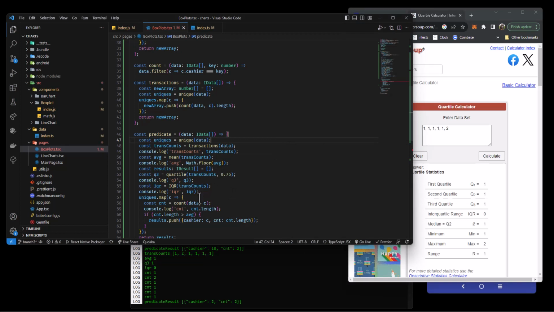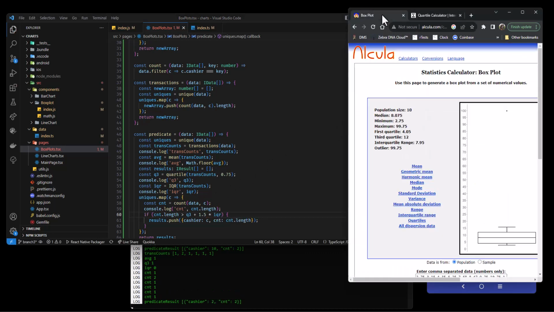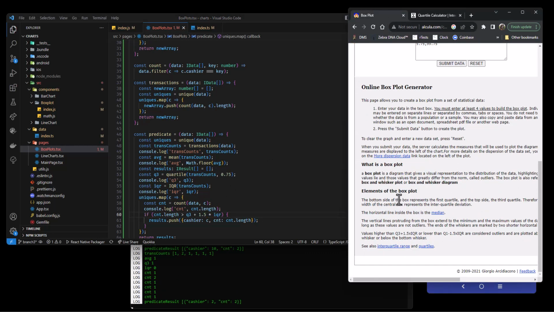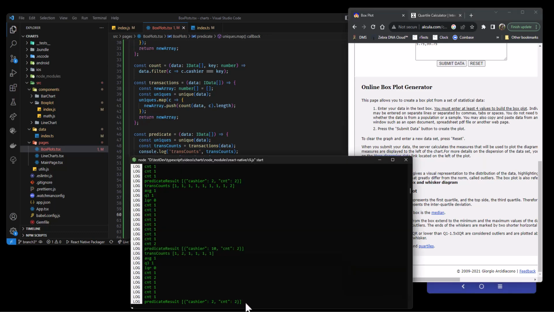So now we have the IQR and we have the Q3. Now we can say if it's not greater than the average, but it's greater than Q3 plus 1.5 times IQR, because that is how we determine our outliers. If the value is higher than Q3 plus 1.5 times IQR, we don't really care about lower outliers. We only care about higher outliers. And here we go. Now our predicate result is cashier 2. She has a count of 2.